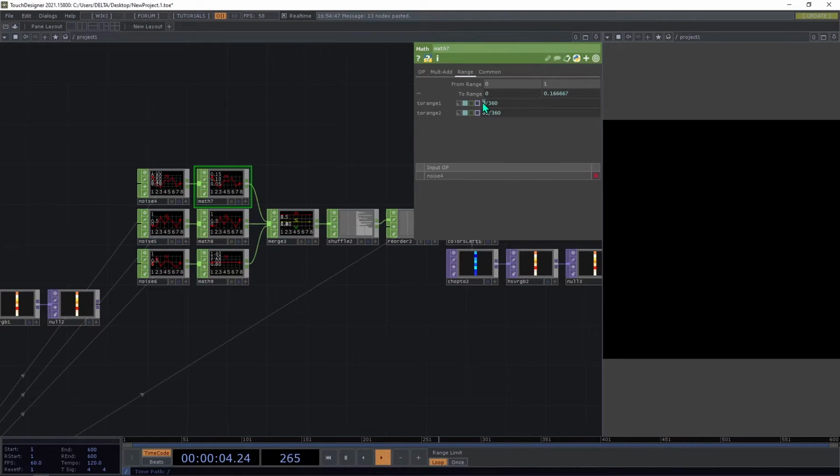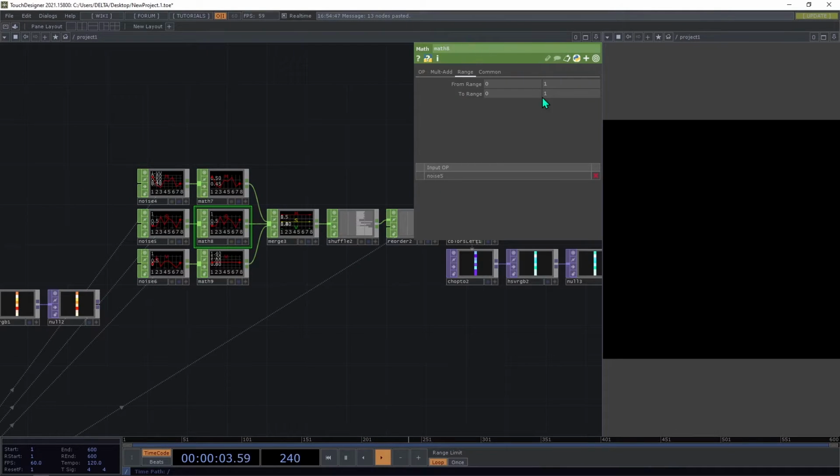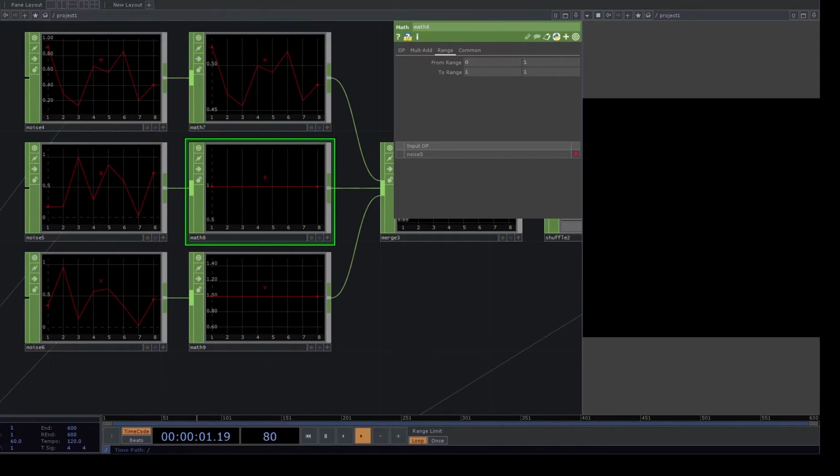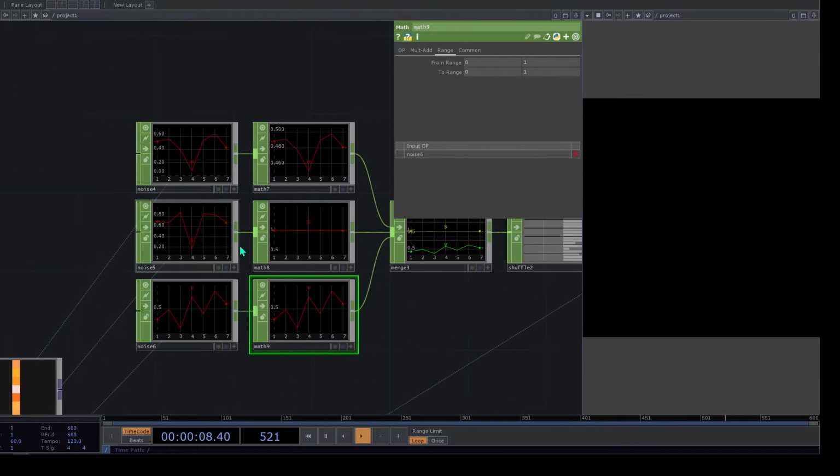Okay, so here 160 and 190, and here our value is constant, and here is a random value from 0 to 100. In this case, these are inverted. So here I'm going to go from 0 to 1 to 1 to 1, so this makes a constant, and then here I can go back to 0, so now I have this change.